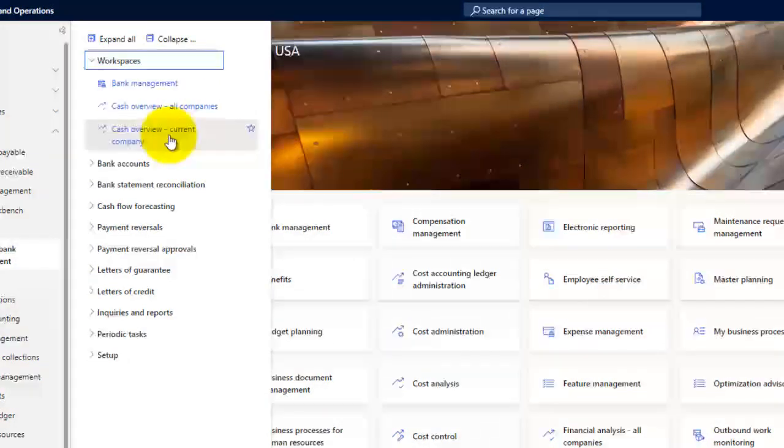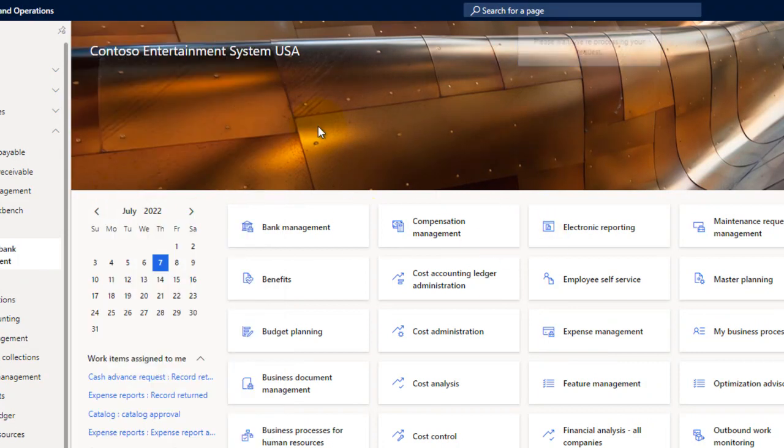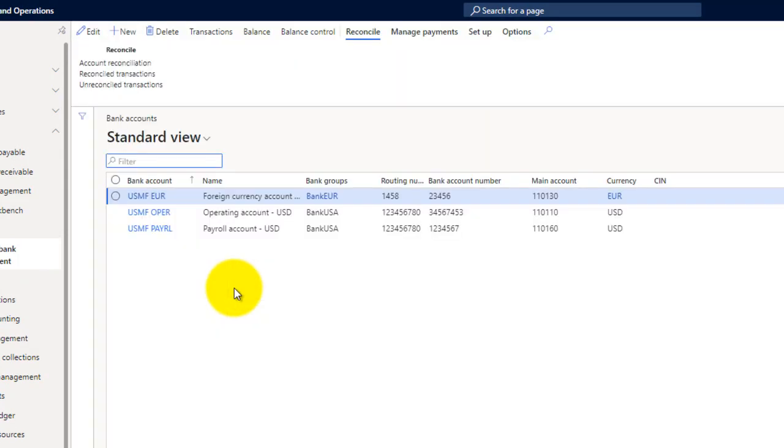If you have the role of the CEO, you will be able to watch all the companies. But if you are in a position such as a manager finance role in the system, then you will be looking after the company you are logged in to. Next, you can create multiple bank accounts within this. So let's have a look at the bank accounts. Here we have created some bank accounts.